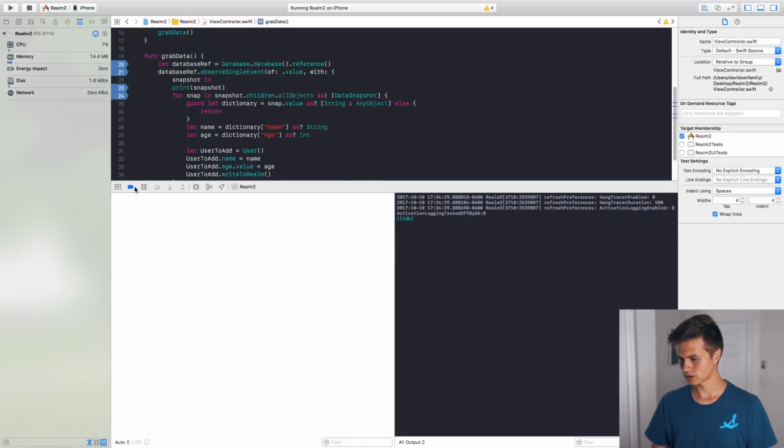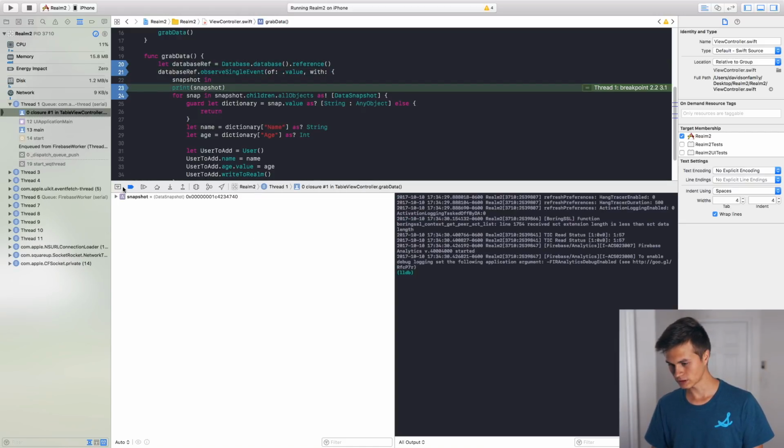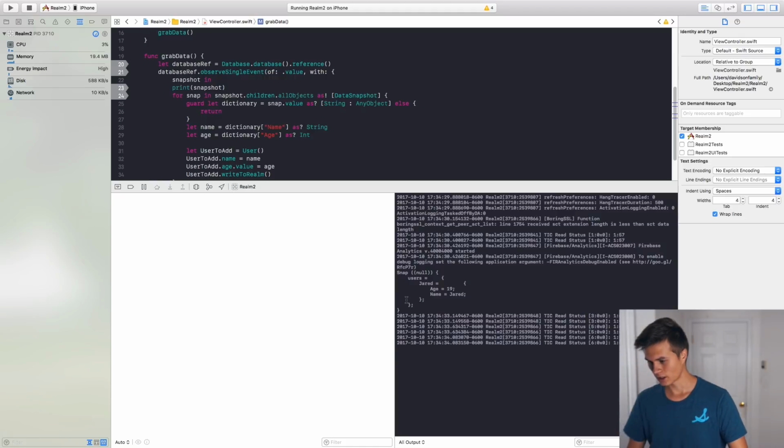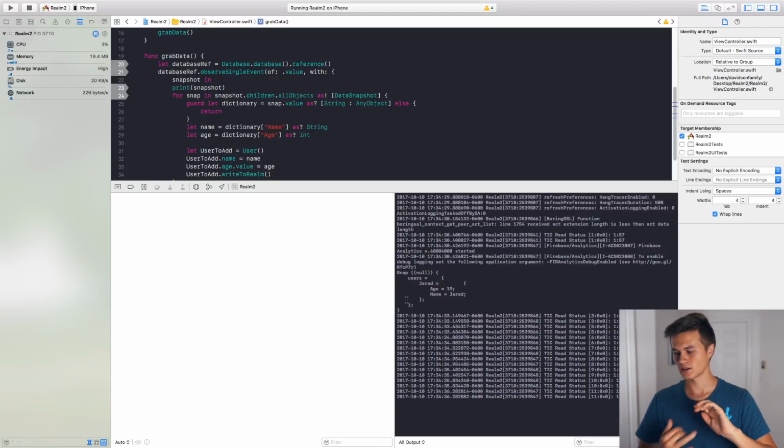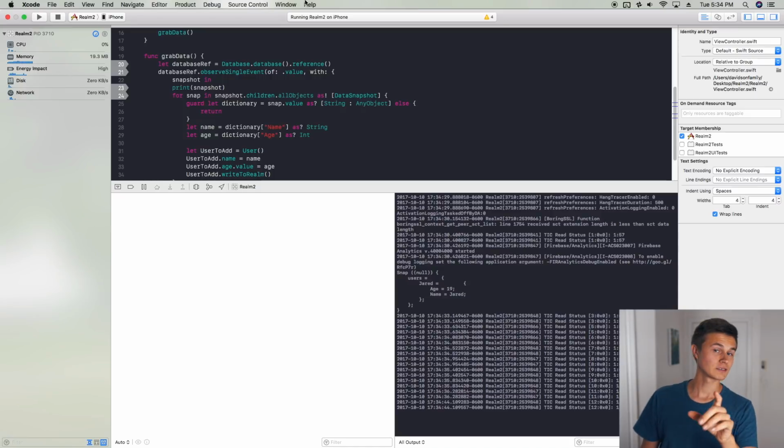So I added some breakpoints just to make sure, but we should be able to print out a snapshot. As you can see, we have our users, Jared, age, name, Jared, all of that. Now let's go ahead and see if actually this was written to our realm file.